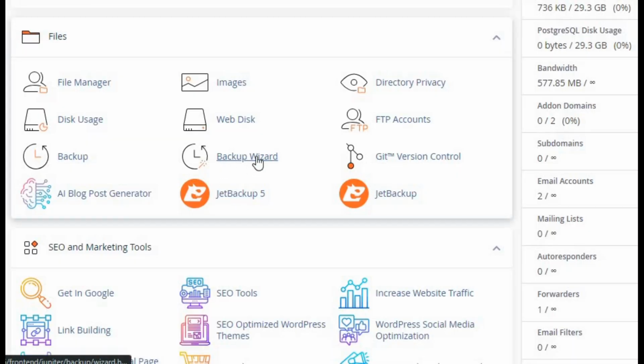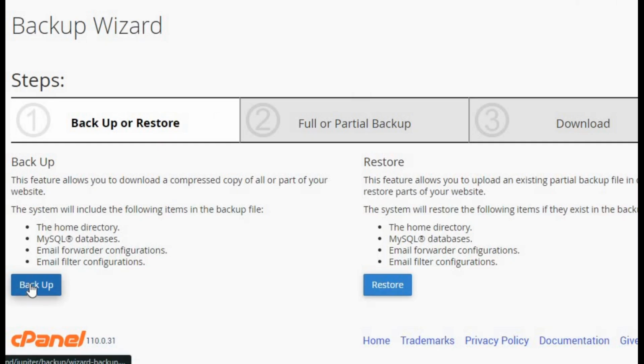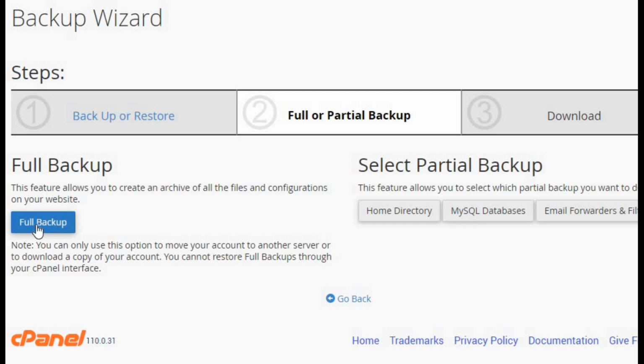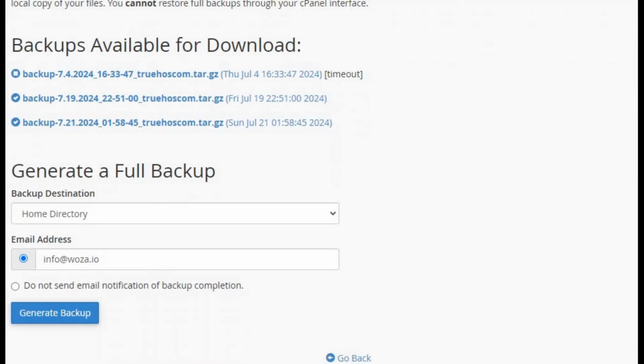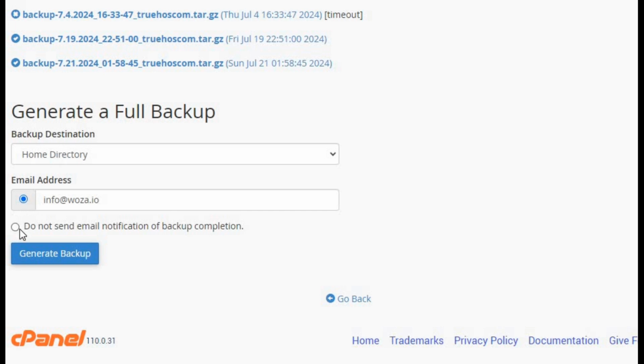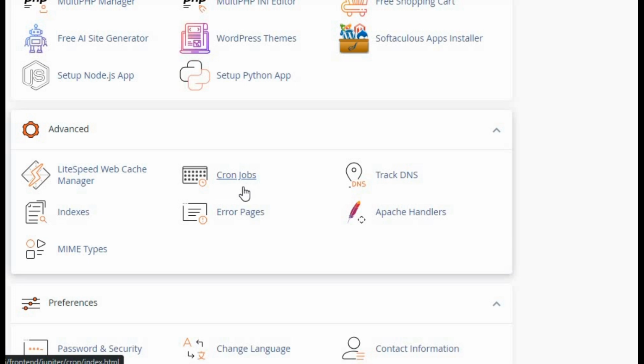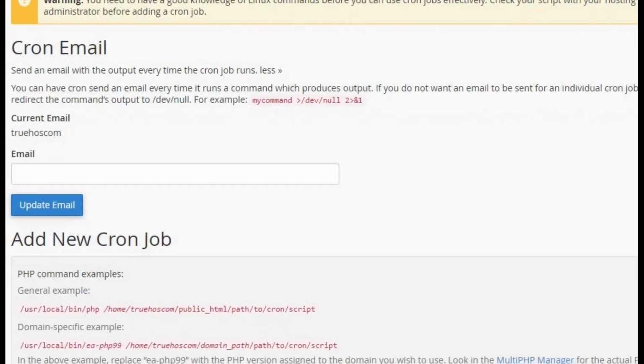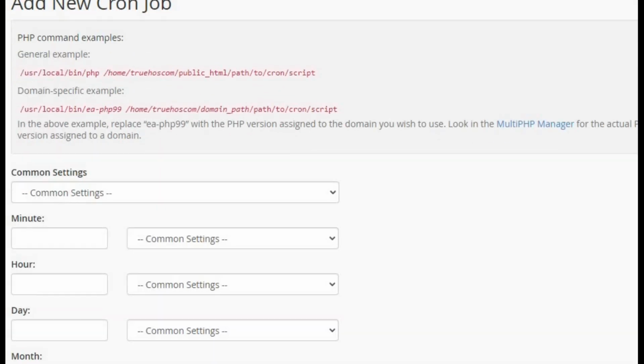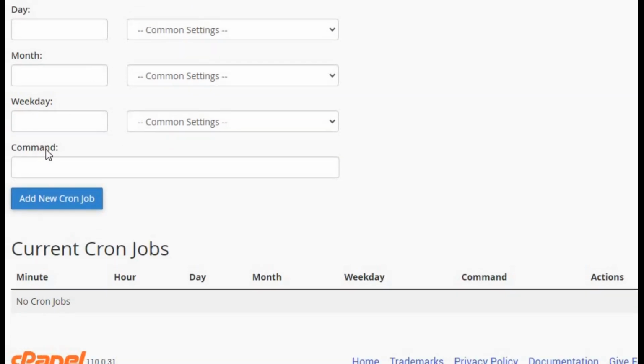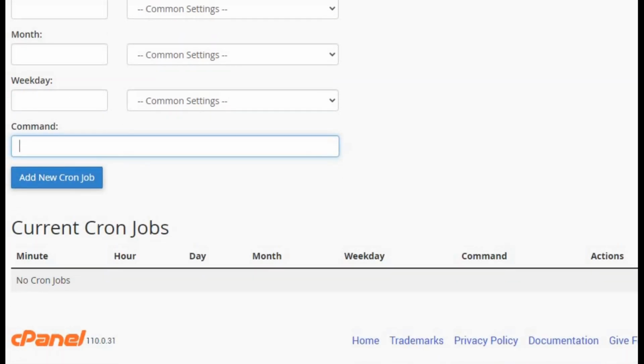You can save time by automating backups using cPanel's Backup Wizard. To do this, go to the Backup Wizard in cPanel. Choose between a full or partial backup. Enter your email address for notifications. Click Generate Backup. Next, set up cron jobs. Go to the cron job section in cPanel. Set the timing for the job. Enter the command to execute your backup script. Click Add New Cron Job.